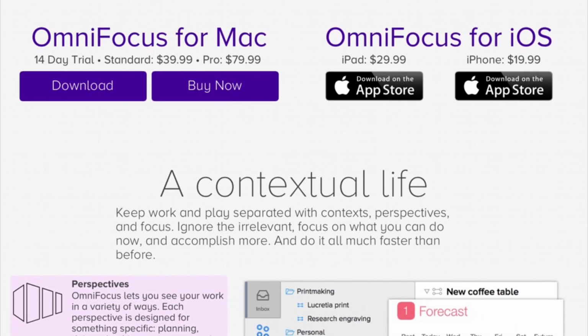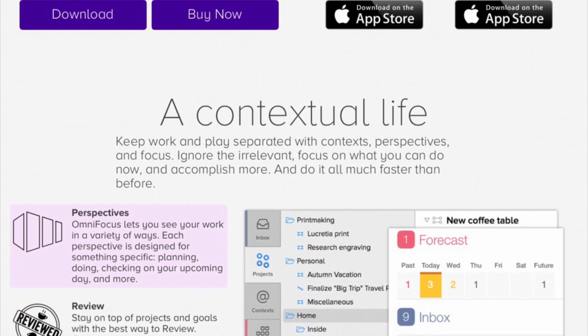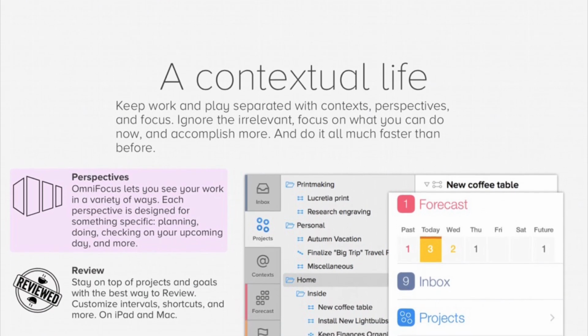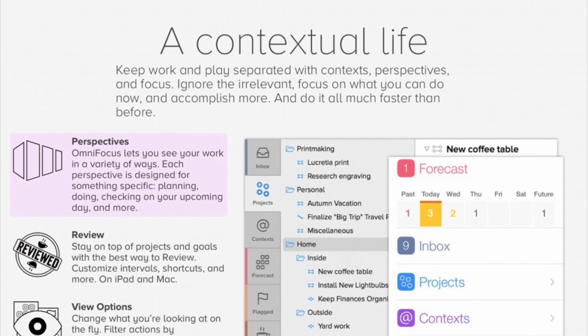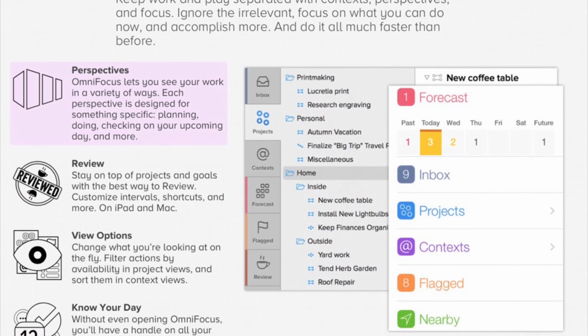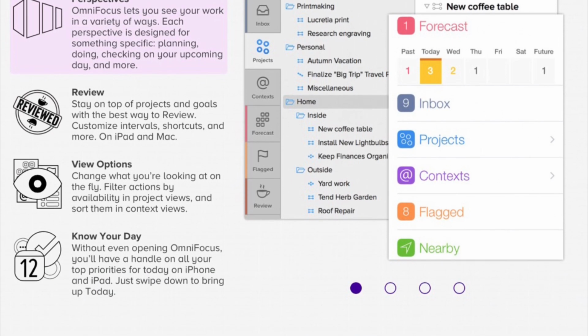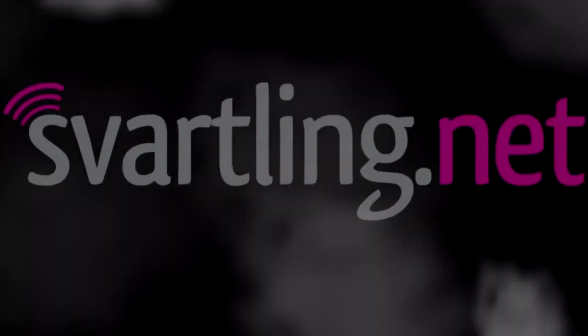So I still recommend using OmniFocus, but if you are an Android user or use Windows computers and so on, then maybe Todoist could be the better solution for you, because OmniFocus is only available on iOS devices and Macs.